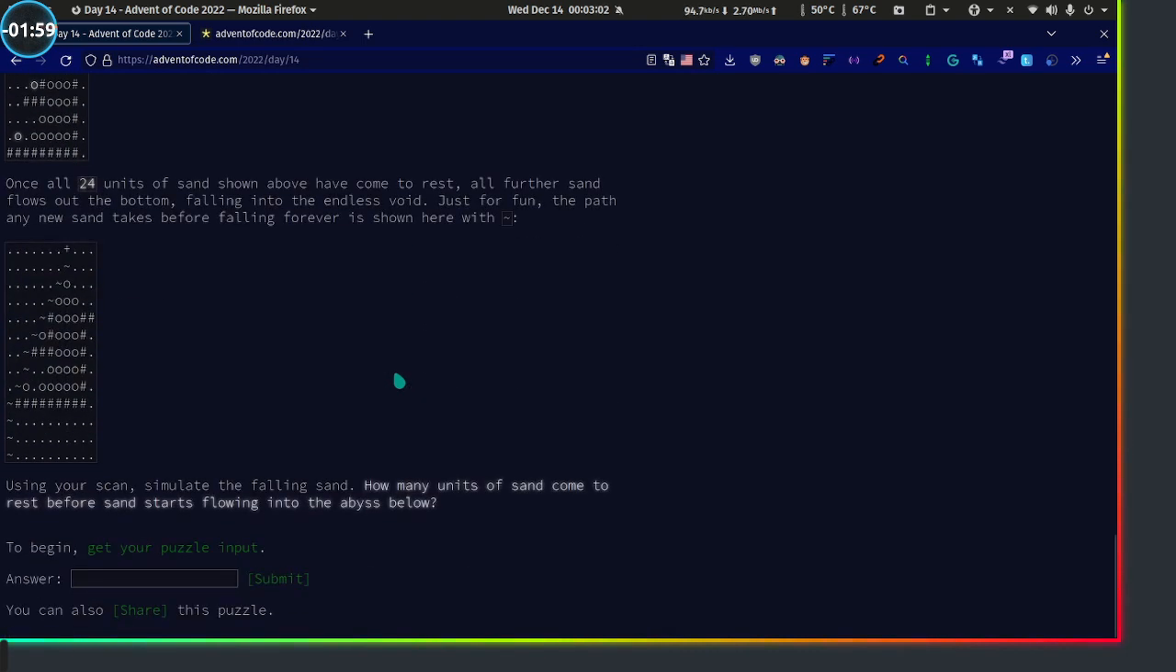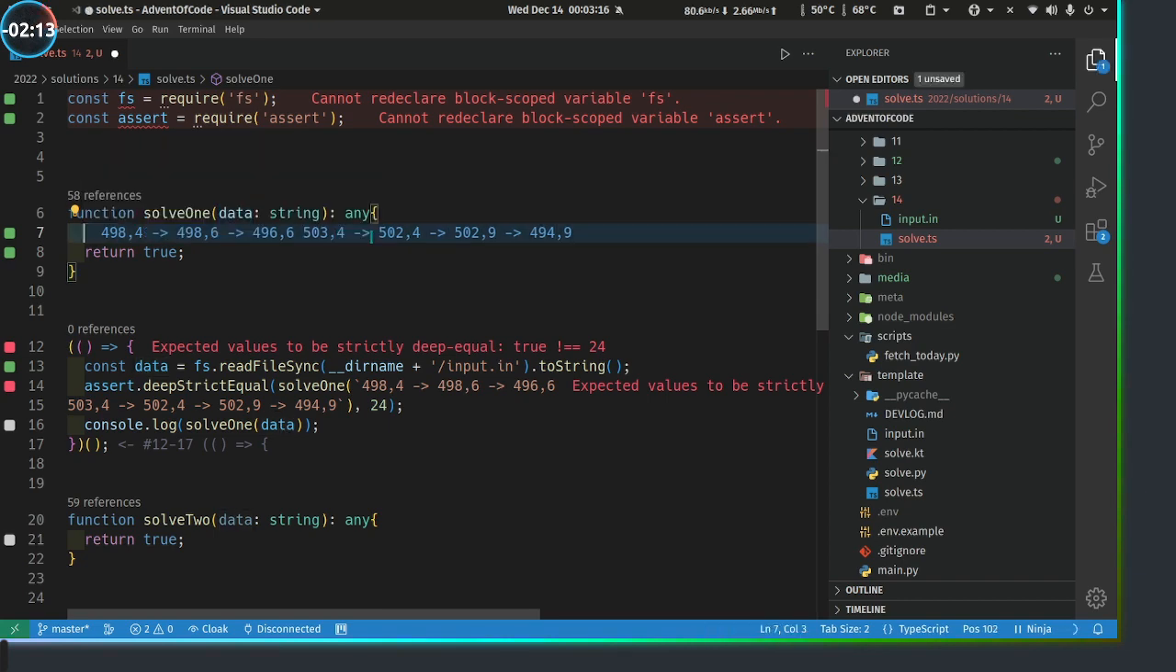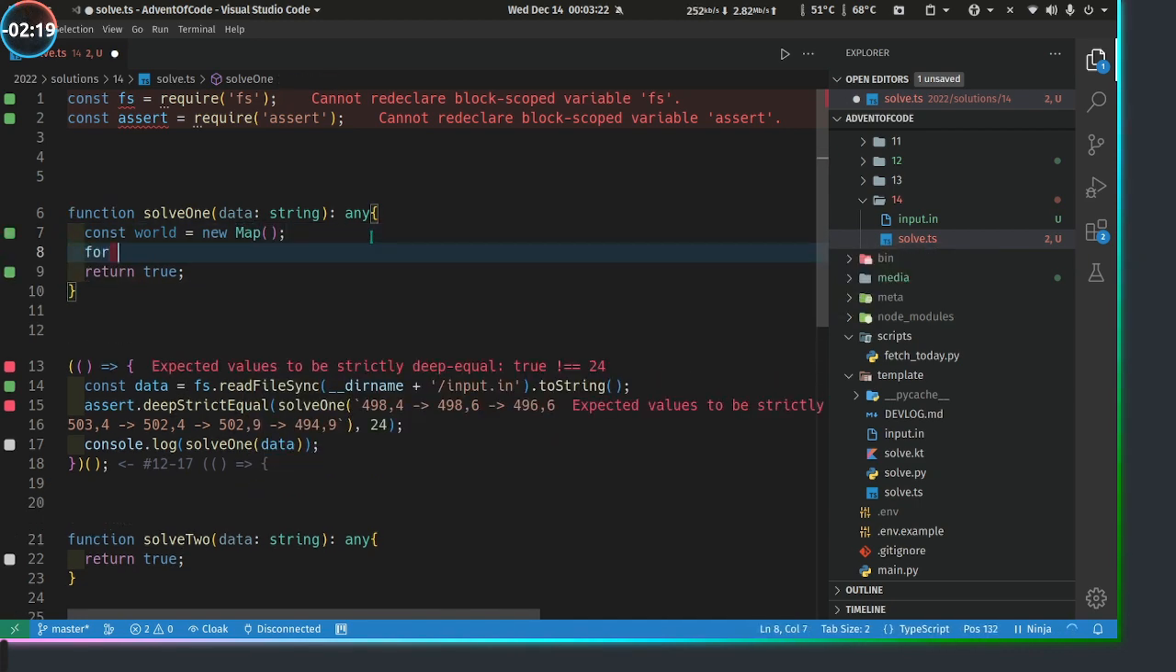Lots of simulation. All further sand flows to the bottom, falling into this void. The path any new sand takes is this. Okay, how many units come to rest before the abyss starts flowing? It's a freaking simulation.